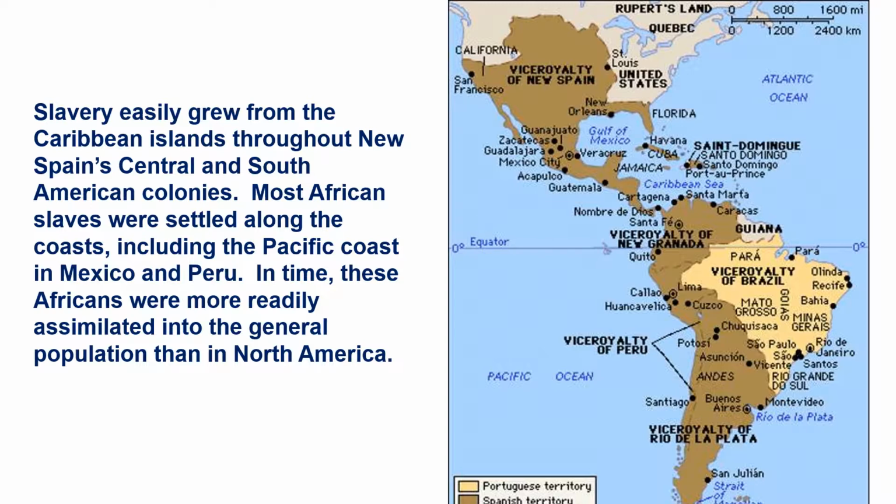And wherever the blacks were fewer in number, they tended to be more incorporated into the population, more readily incorporated, I should say. In any event, this concludes the video on slavery in the Caribbean.